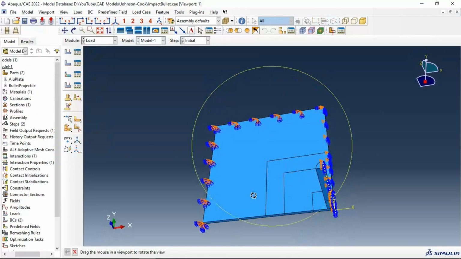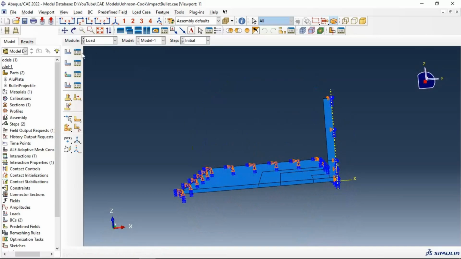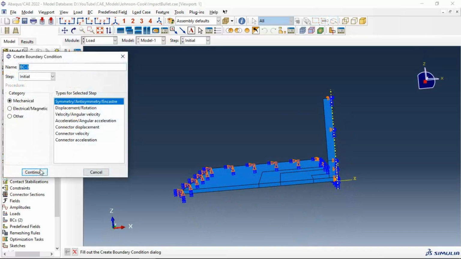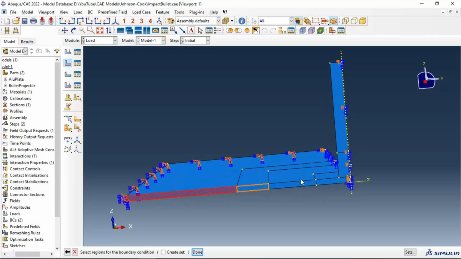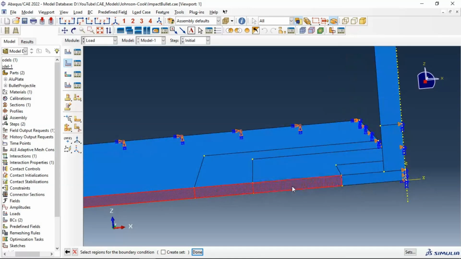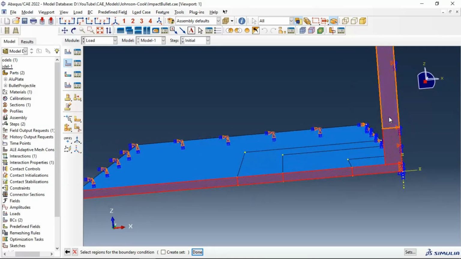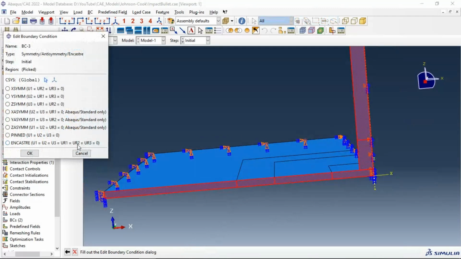Now let's go to the other side. Symmetry, anti-symmetry, encastre. Select all faces on this side. Second, third, fourth, fifth, sixth. Click done and select symmetry in the Z direction.